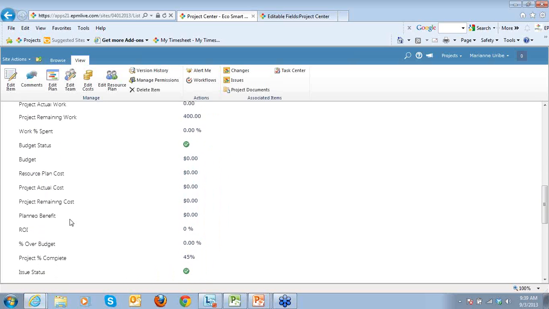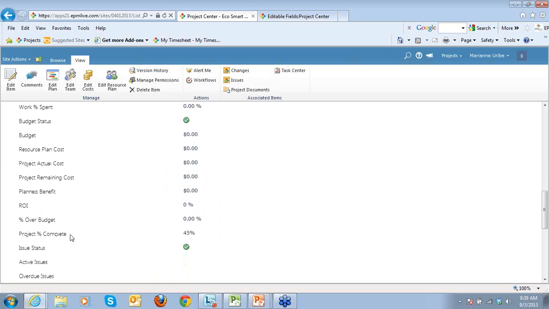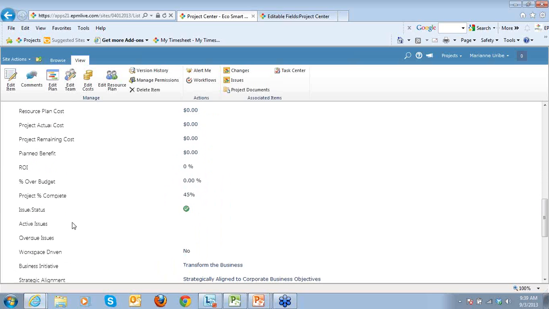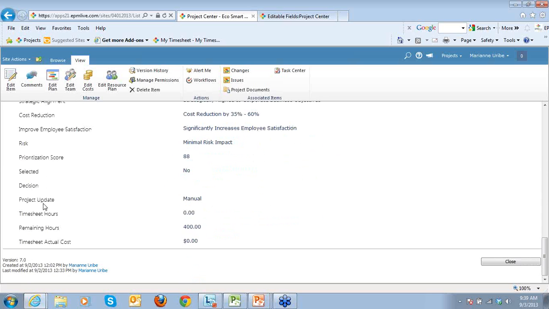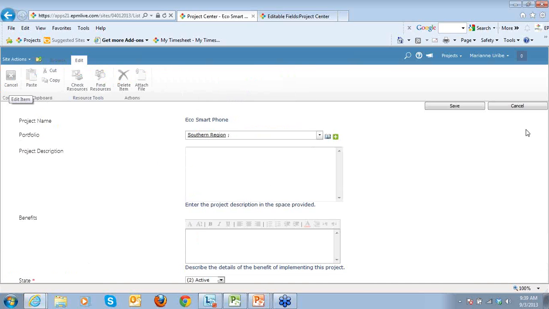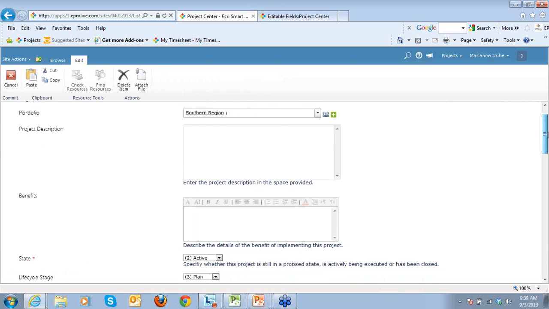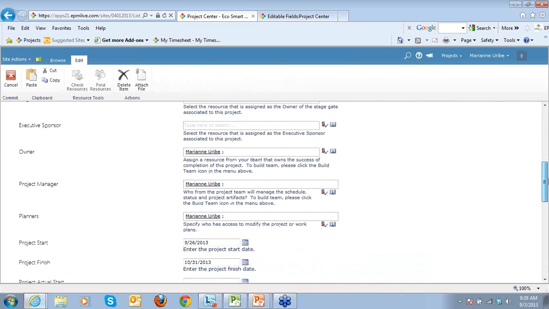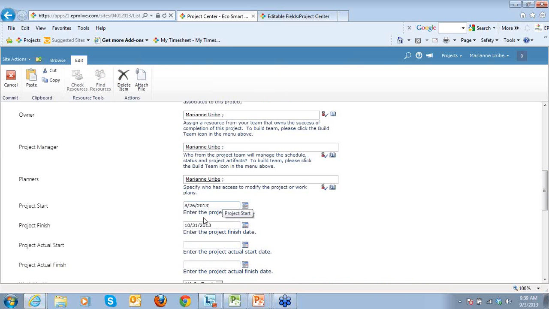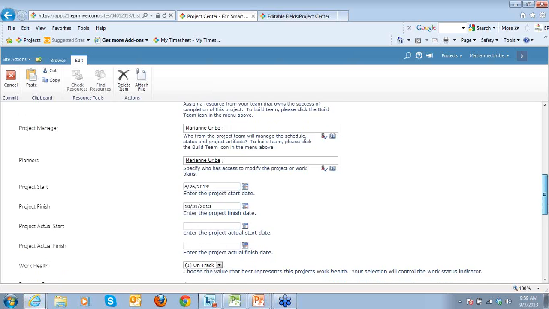All these fields, projects % complete, these are the fields that I manually entered. Now how did I do that? I notice down here my project update method selected is manual. So what does that mean? Well, I'm going to go ahead and click this edit item up on the ribbon. Because when I created this item, I left it in manual update method, I'm able to update these fields, such as, notice here, project start. I can edit these fields, project start and project finish, if I wanted to add project actual start or project actual finish. All of these fields are editable.